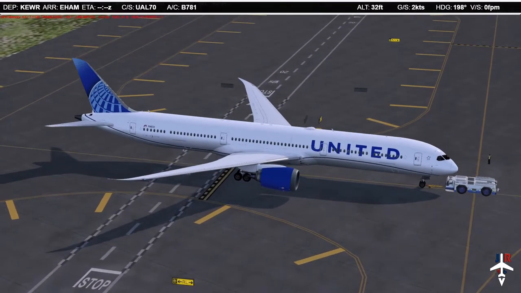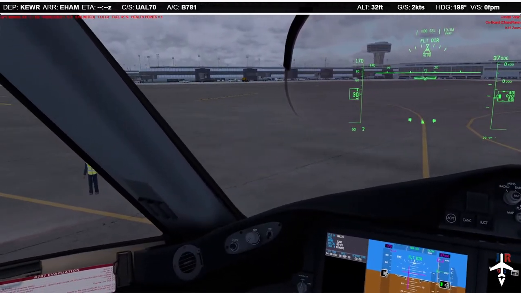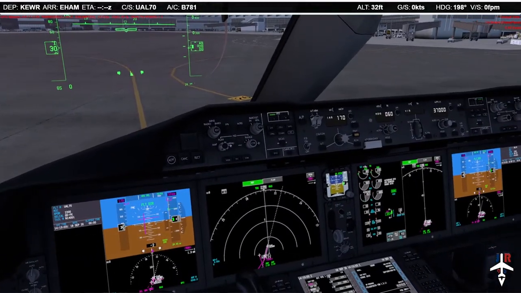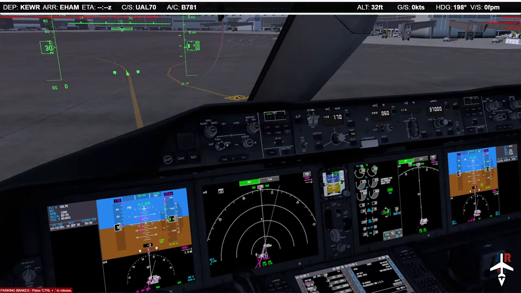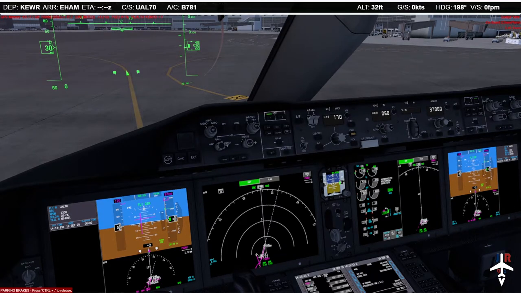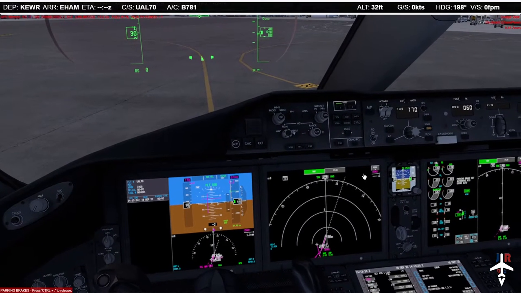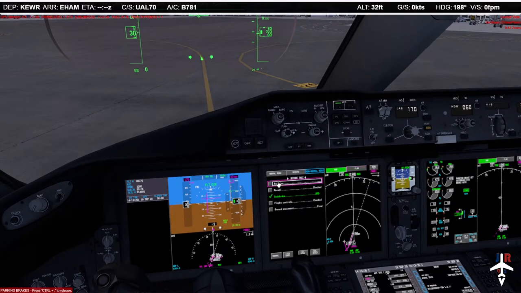It looks like the guy has stopped, and the airplane should stop just a second. Waiting your confirmation for good engine start. Alright, looks like we got good engine start on both engines, so we can go ahead and disconnect the pushback truck. At this point, we don't need the APU anymore, so I'm just going to go ahead and turn it off. And we're going to go through our before taxi checklist.